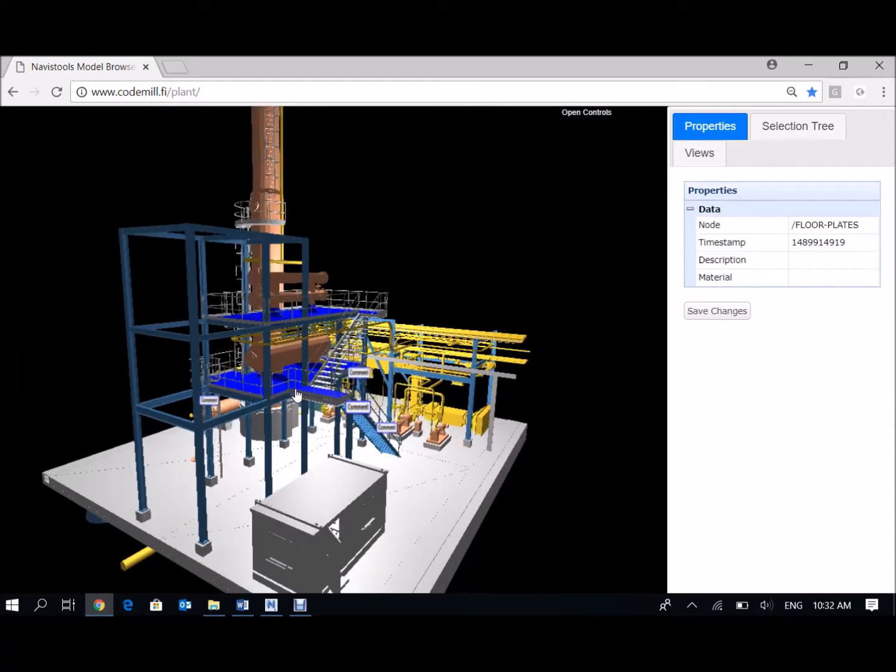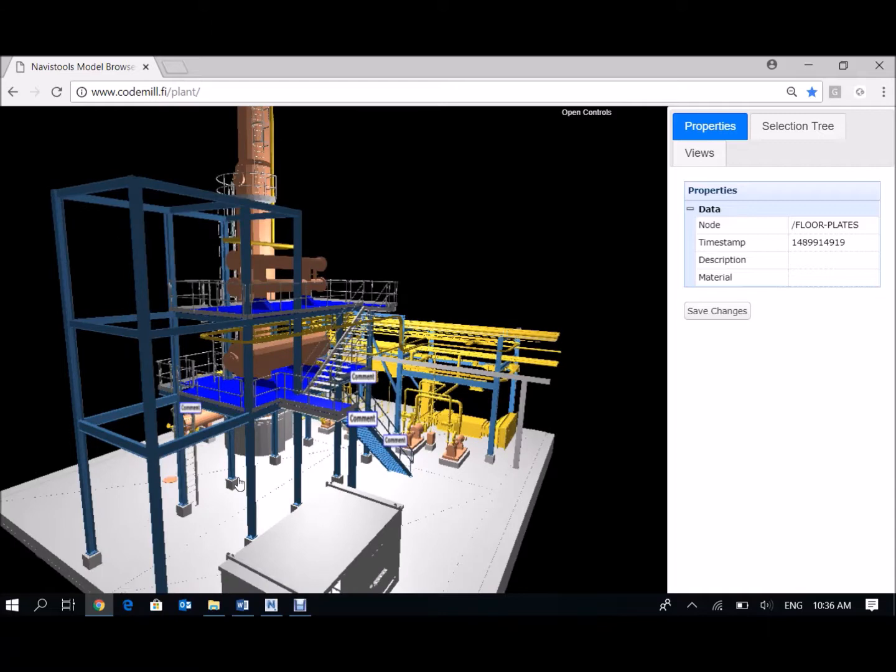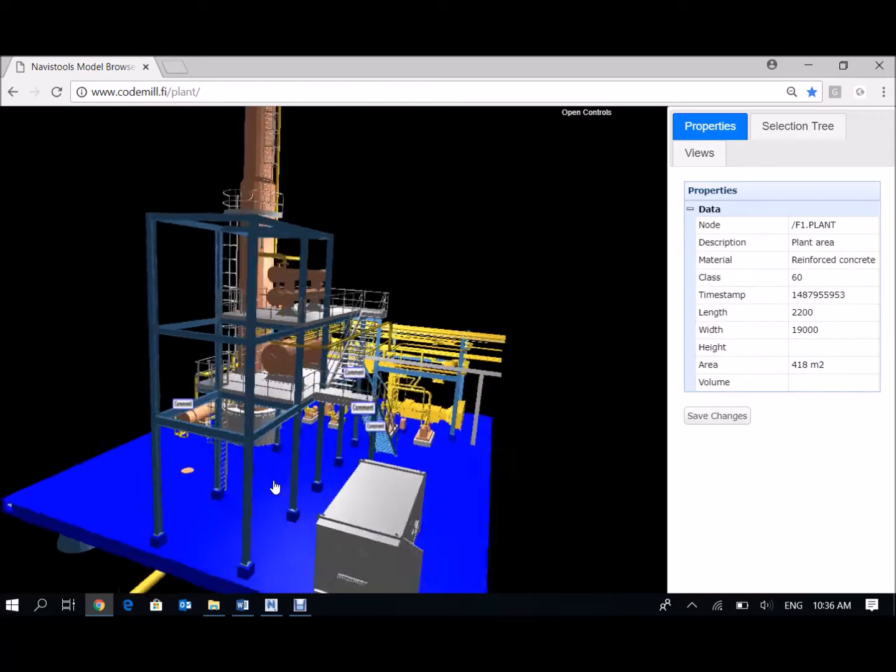When Navisworks models are published into the web server by using Navistools Model Publisher, you can browse them with any modern web browser without the need to install any third-party plugins. Just enter the URL of the published model. The website is divided in two parts. The left window displays a 3D model that can be zoomed and rotated with the mouse when using a PC or with gestures when using a tablet or phone.